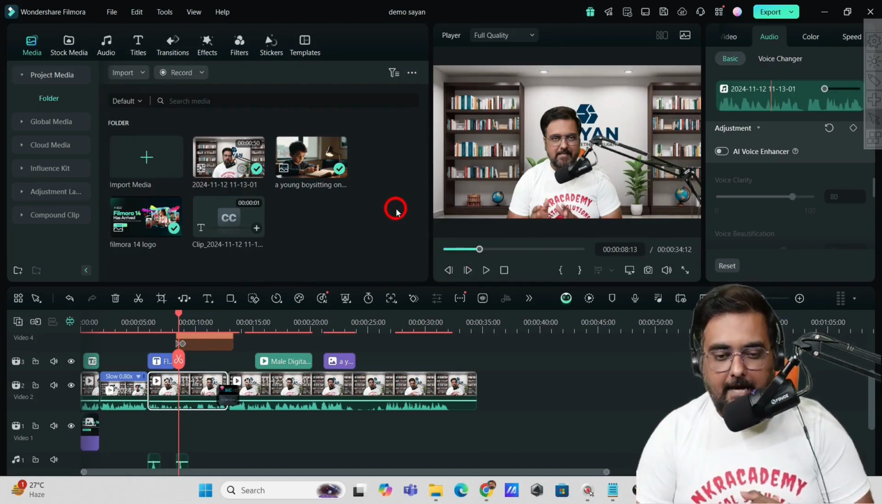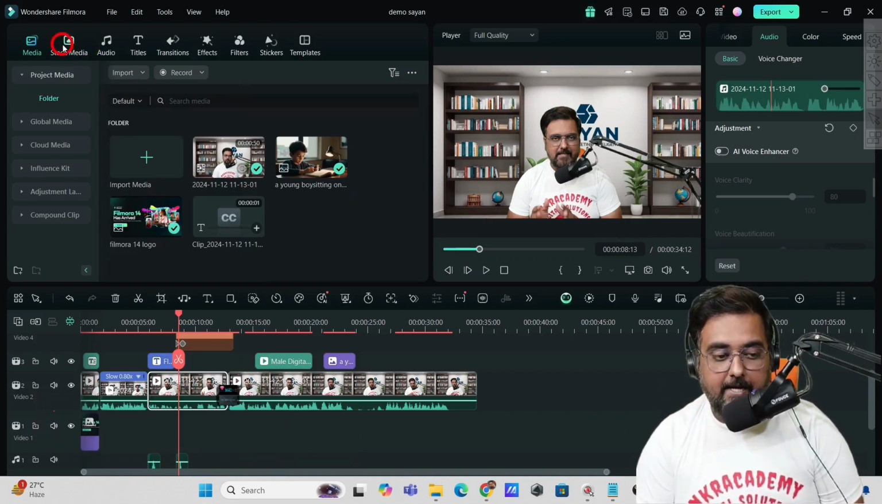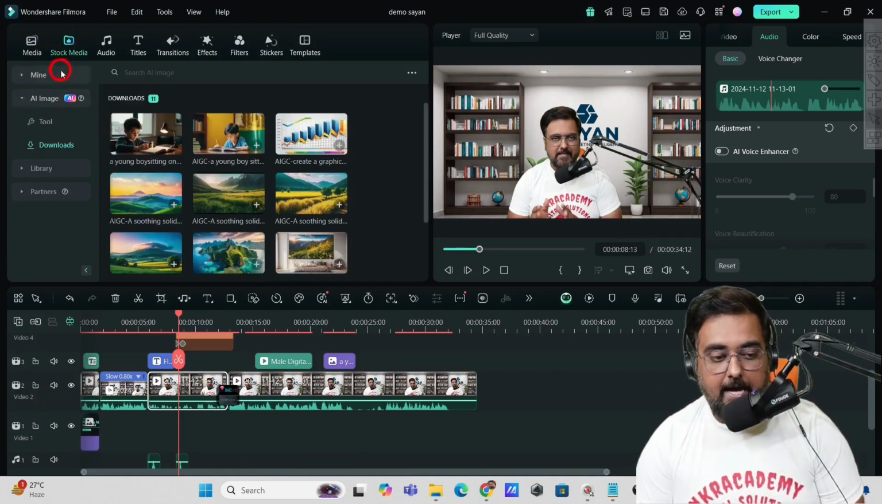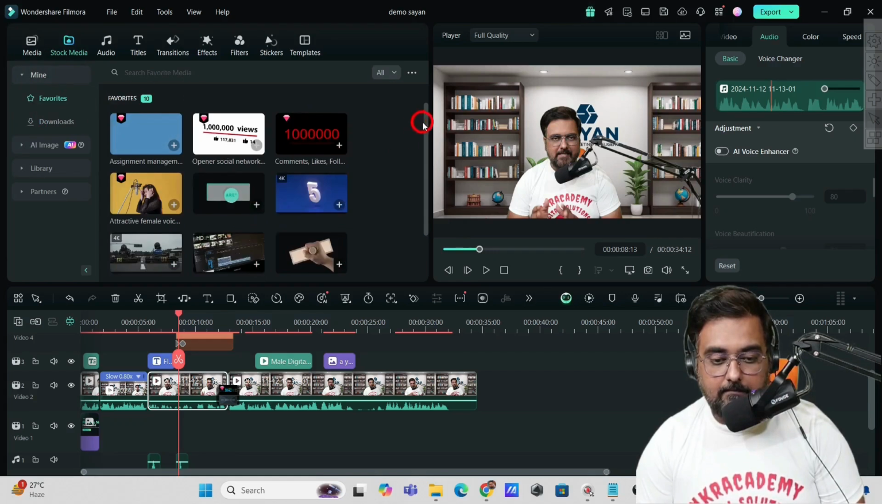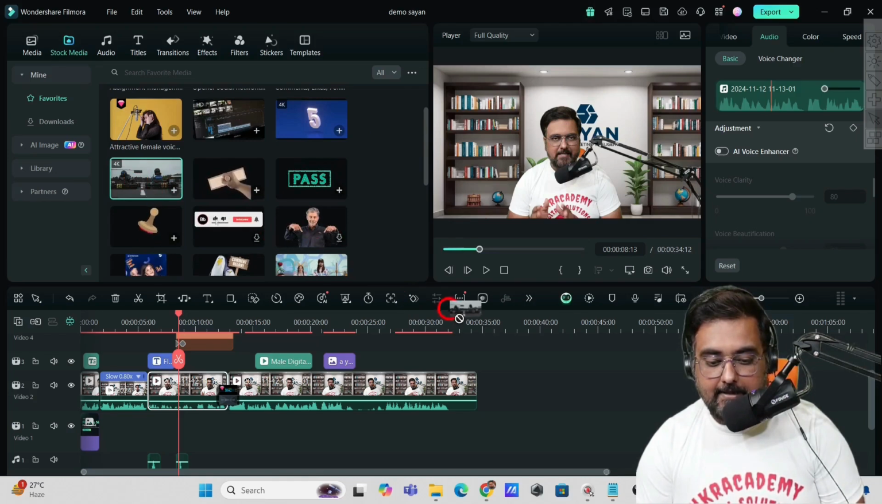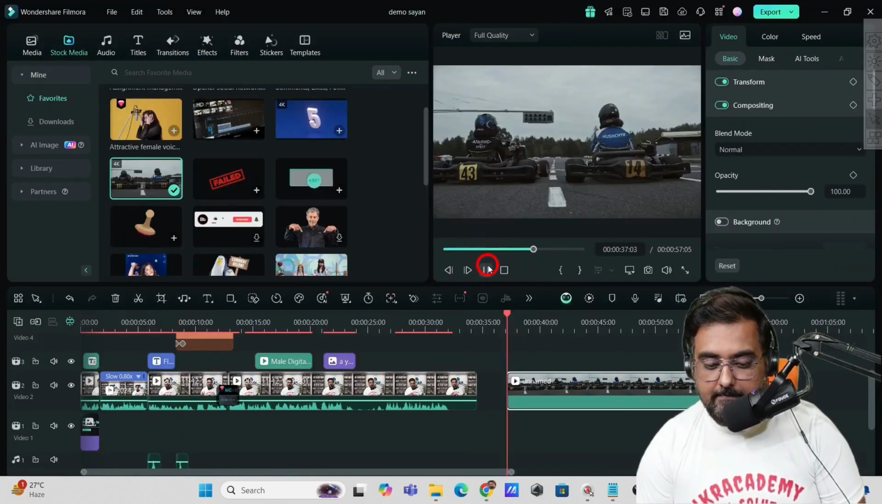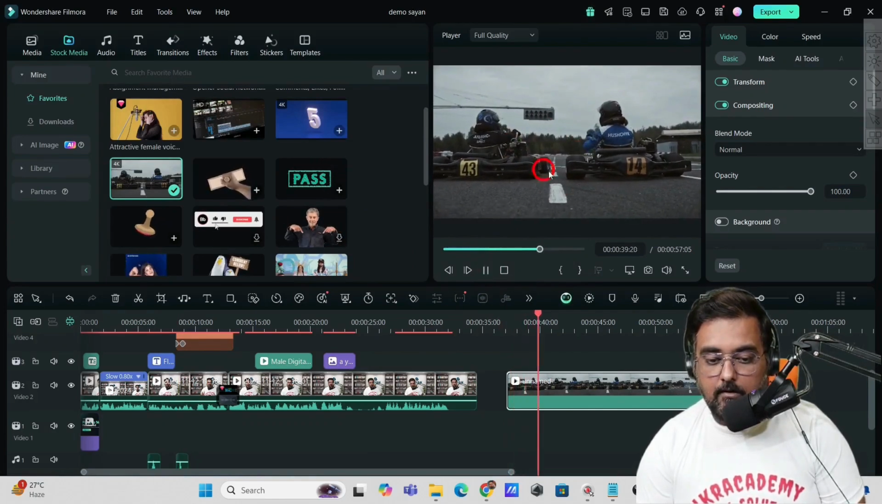So now it's time for another feature on the advanced section, which is called motion tracking. For motion tracking, I'll go over to stock media, and let me find if I have something like this. There it is. So I can drag this one on my timeline just like this. And in here, if we play this, you can see I have two racing cars over here.